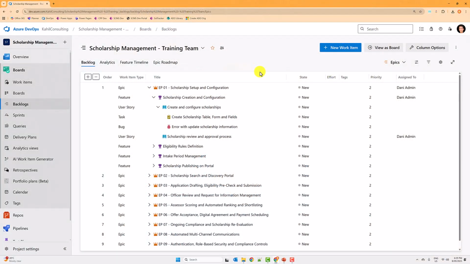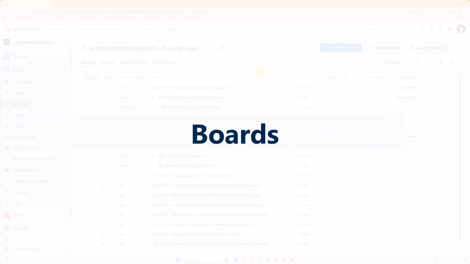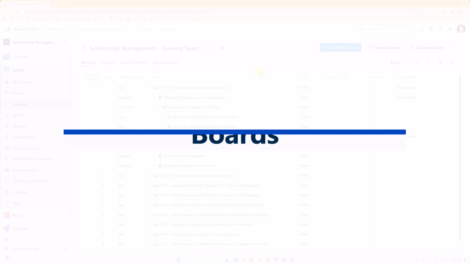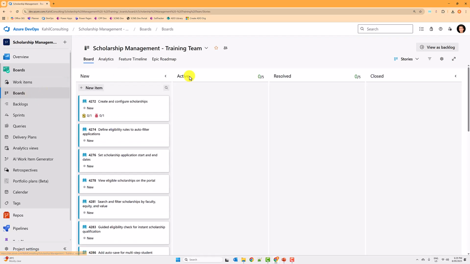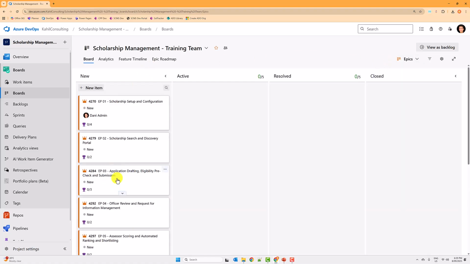So let me now show you how you can use boards to collaborate with your team members and see the status of those work items, right? To do that, you go to Boards, and what you will see is a board displaying the work items. It's important to note that you will have a separate board for each work item type. So usually, if I go to Epics, I will see all my epics, and then you can move your epics through different stages or states.